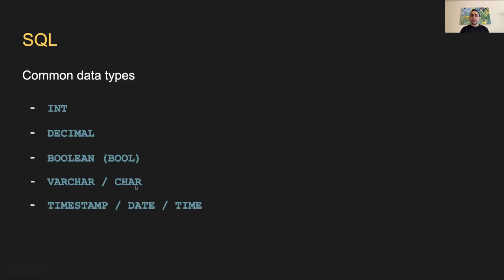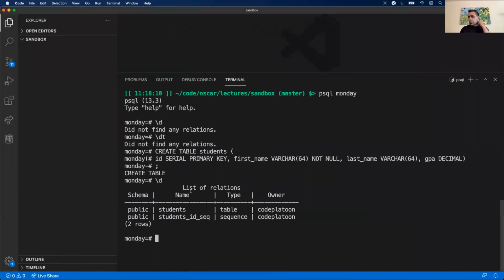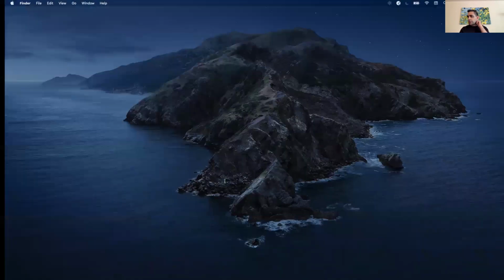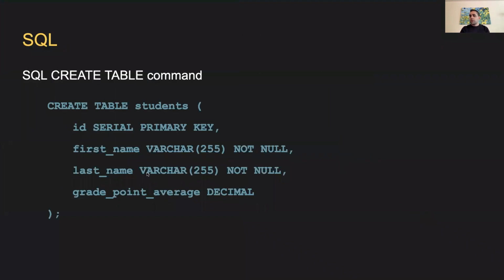Varchar and char, these are textual data. The difference between varchar and char: with char, if I go back here, I can specify this as char 255 and it'll work exactly the same. The difference that you'll most commonly see is that varchar stands for variable character. This actually is space efficient. So if I enter a first name that is only 10 characters long, it won't take up a full 255 characters of space in the database memory.